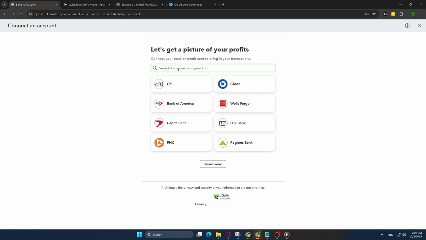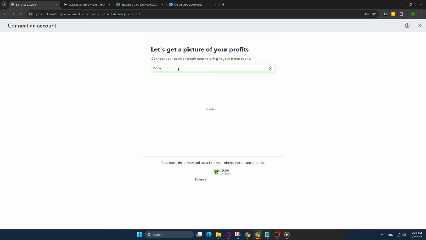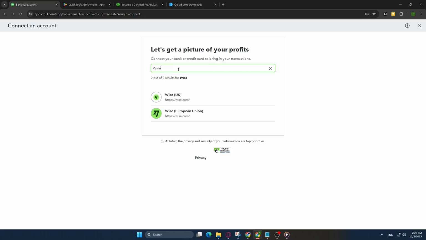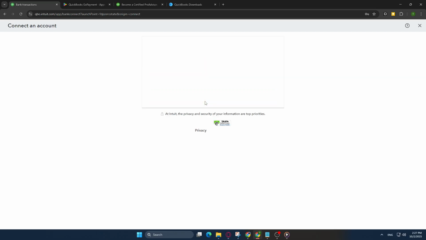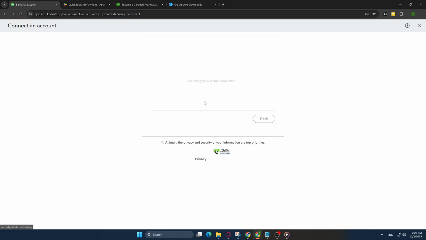For those who may not be familiar, Wise, formerly known as TransferWise, is a popular platform for transparent, cost-effective currency exchange and international payments. Once you locate Wise in the list, simply click on it. At this point, QuickBooks will guide you through the necessary steps to securely link your Wise account.